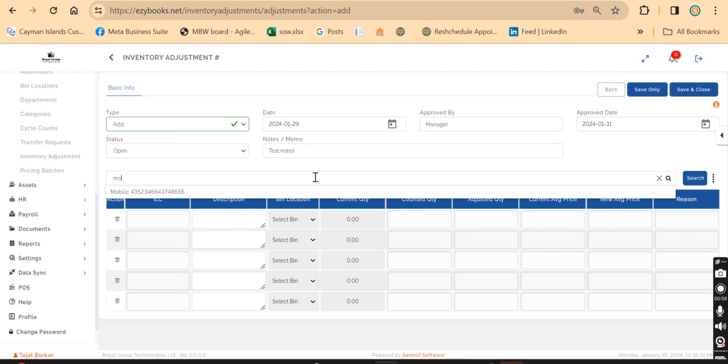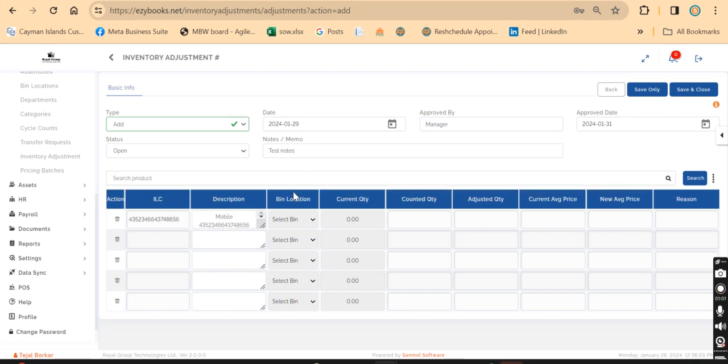Then search for the product and select it. Just select the bin. If you don't get any bin over here, then check out my video on how to add product with the bin and add it. Just select that bin. Current count of that bin will be available over here. Just update counted quantity which you have. Then I am just adding 16 over here. Then adjusted quantity will be calculated automatically.